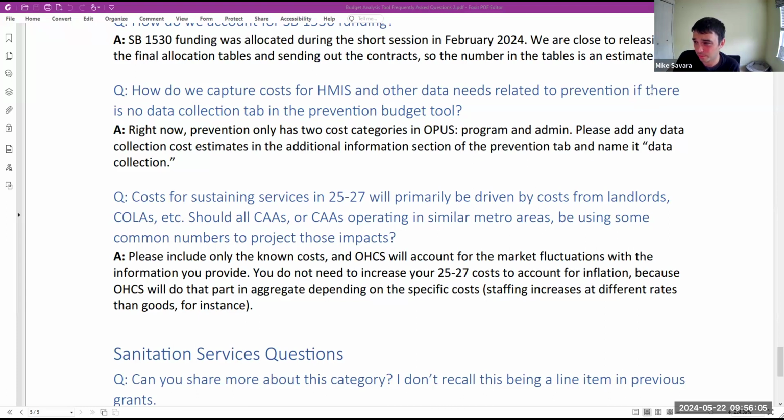Hopefully that makes it a little simpler, because for the most part, ideally for prevention, you might just be able to go right across the board if you feel like your numbers are fairly accurate to what you've been able to achieve in the past. So hopefully that makes it a little simpler, not having to think about all those other factors.